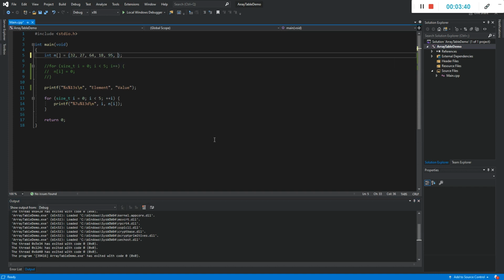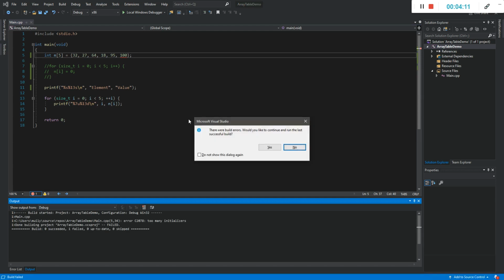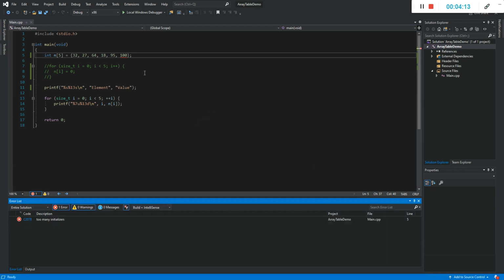Let me also show you what happens if the number of initialization values is greater than the size of the array. Let me put the 5 back in, and let me add 100 over here as the 6th or 5th element if you want. You can see, even before I run this, a red squiggly line under here saying too many initializer values. And this will not compile actually. There you go, error as expected.